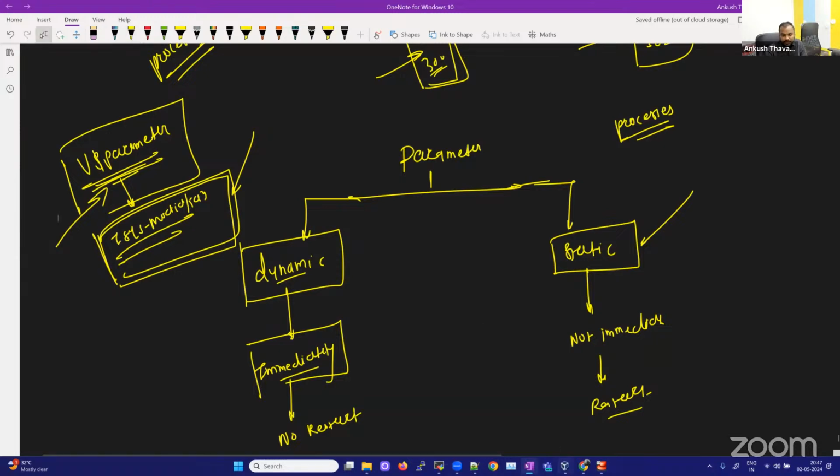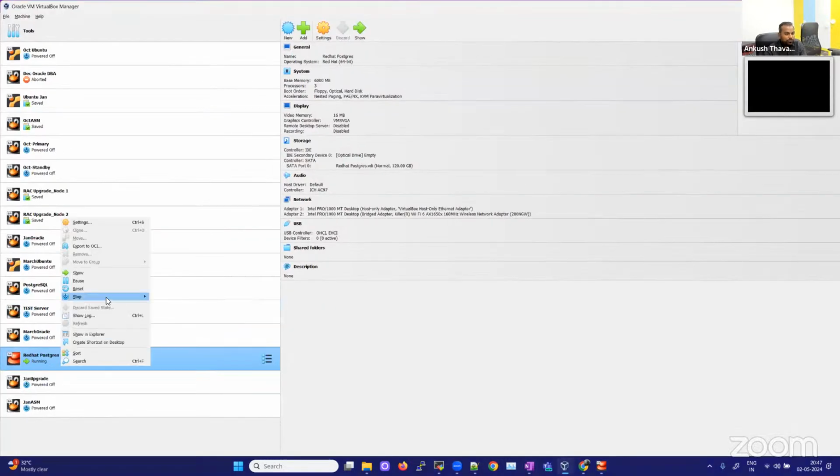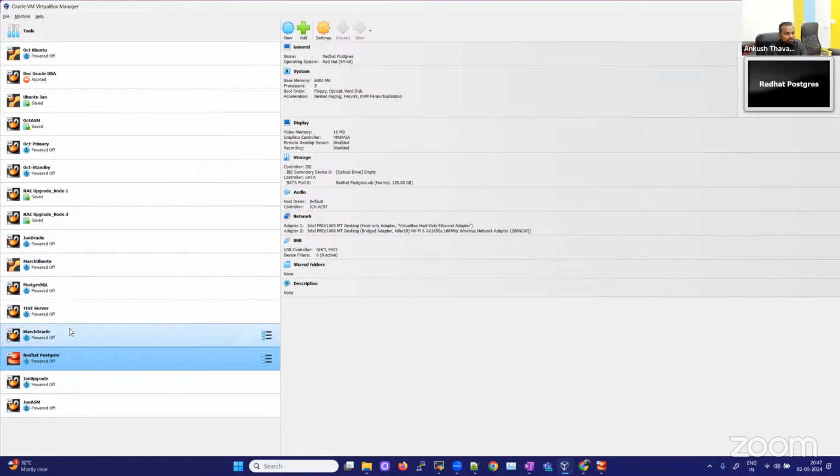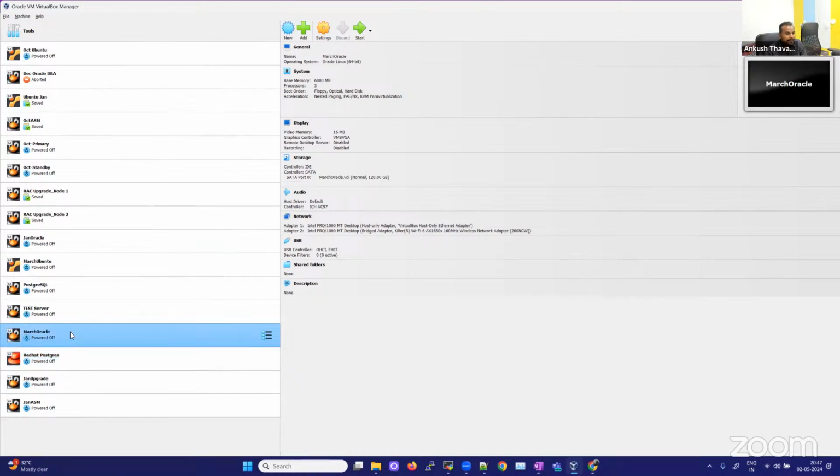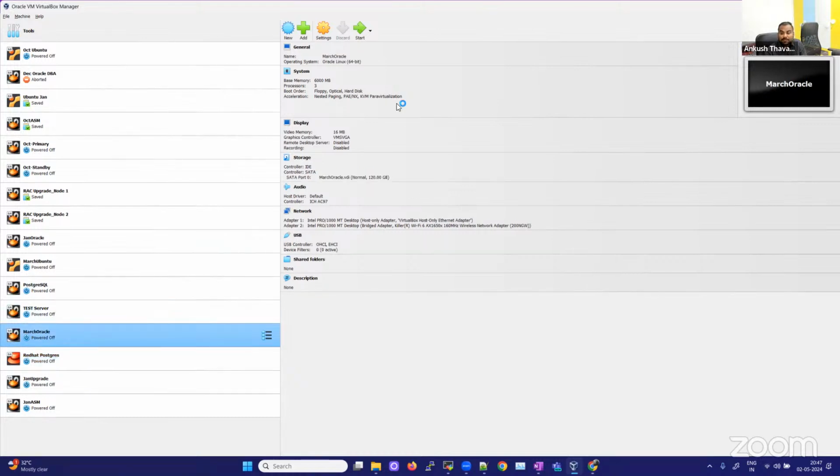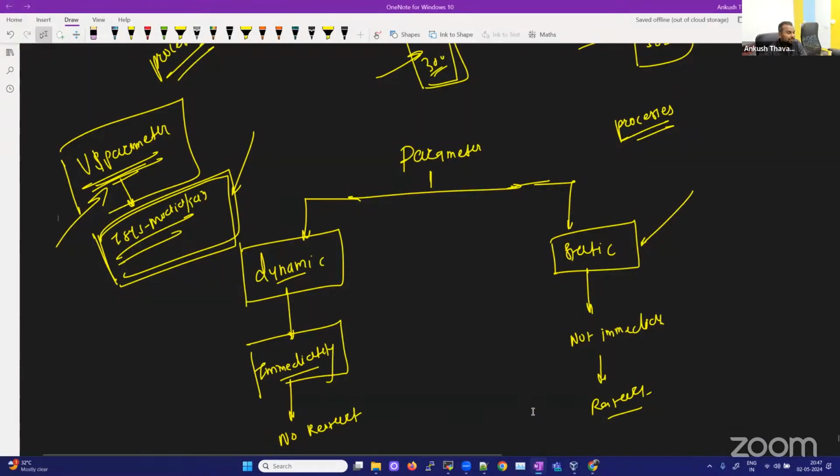I know that you are very curious to see these things practically. So let me start this machine. I'll start your March Oracle machine, and whatever I have explained here theoretically, I'll show you practically. But before I proceed to the practical part, I just wanted to check whether you are able to understand. Yes, sir, we are able to understand.